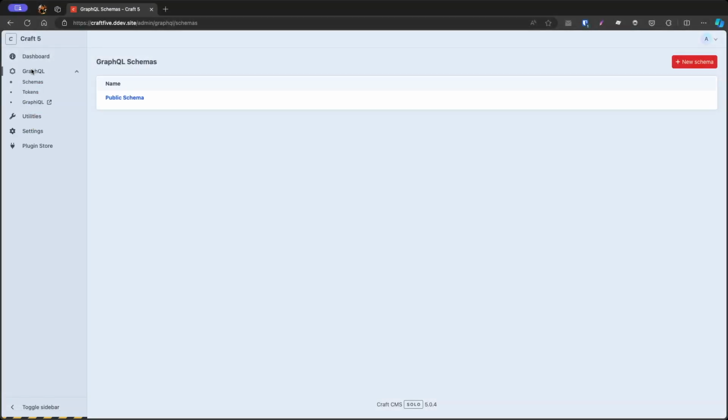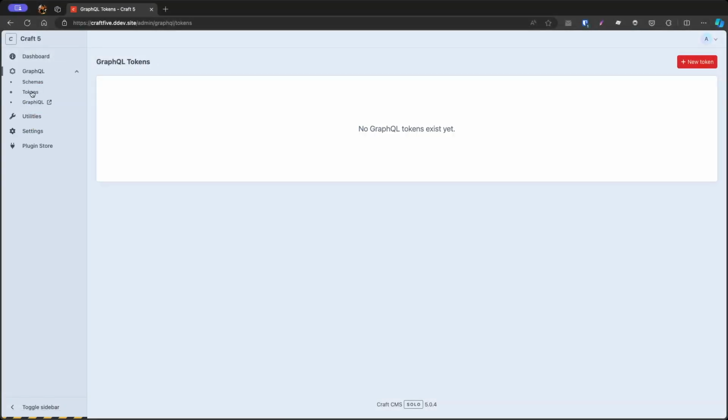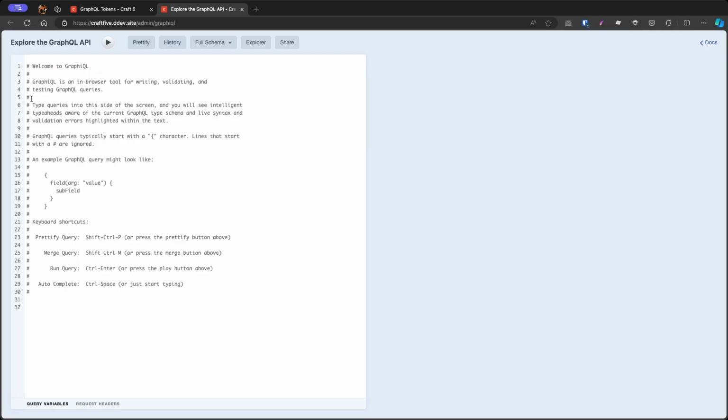Next is the GraphQL section. Now this will be useful if you're using Craft as a headless CMS. Since we're not in this particular tutorial, we'll jump over to the Utilities section.